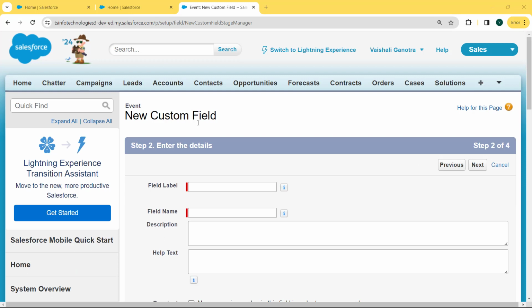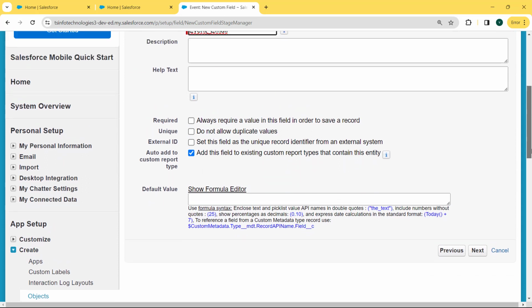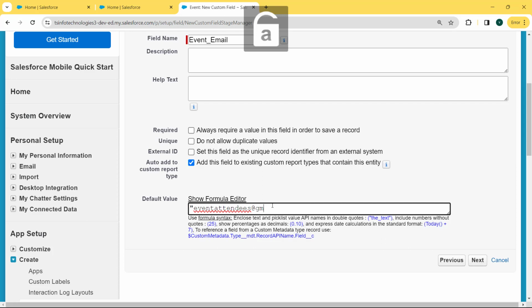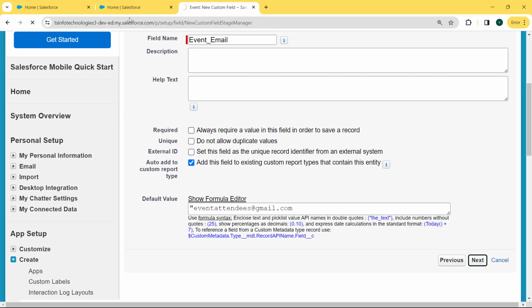Our new custom field event page is open. Now enter the field label, and here we are entering the field label as event email, and then enter the field name, which is automatically filled. Then scroll to the bottom and here we can see there is a default value field present, and here we are entering the default value as event attendees @gmail.com and then hit the next button.